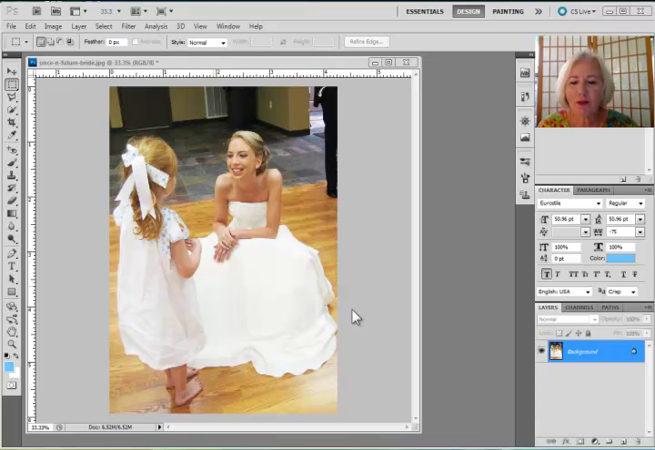I took this picture several years ago, and it's a great picture of the bride and her niece, who I think was her flower girl. But I noticed when I started looking a little closer at the picture, I thought, whose leg is that? And I looked at the background, and I went, oh my gosh, that really takes away from that picture. What could I do to enhance it so that you really focus in on the bride and her niece and take out that background completely?